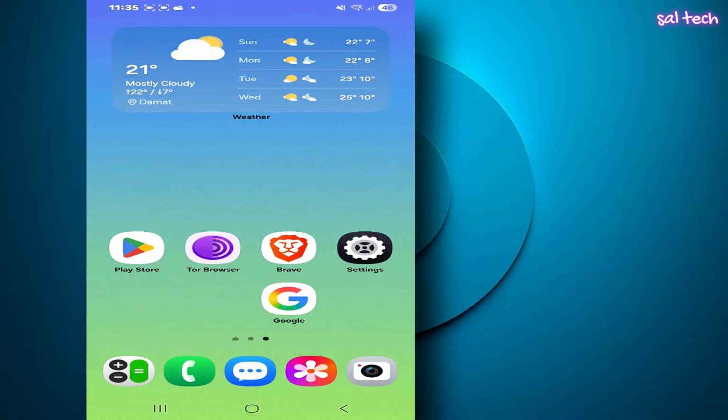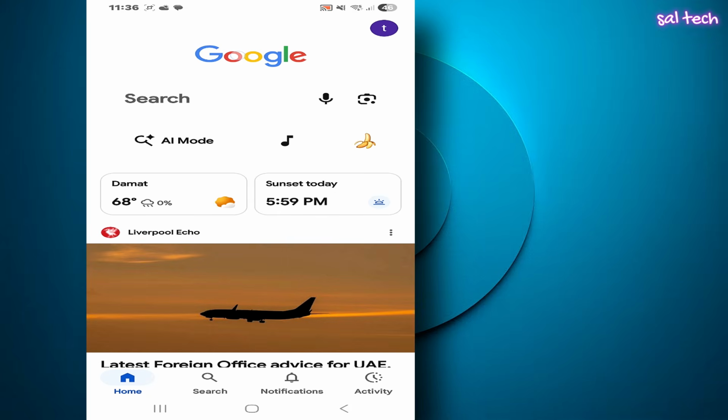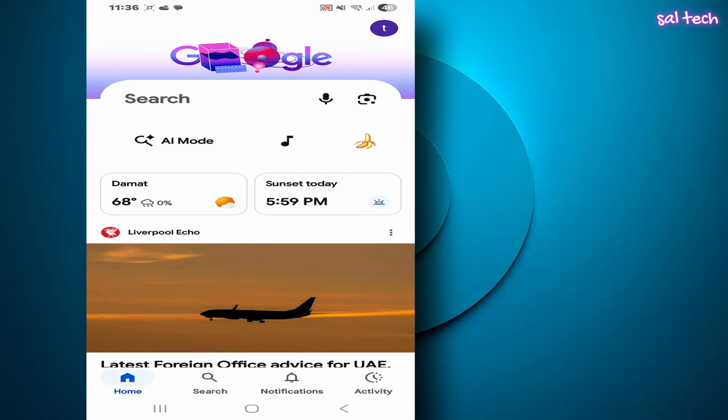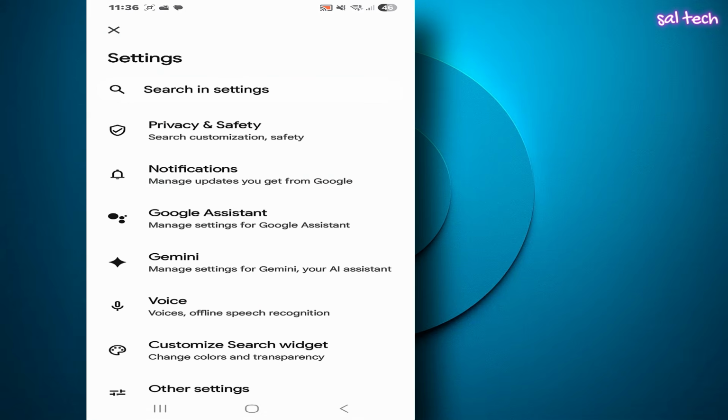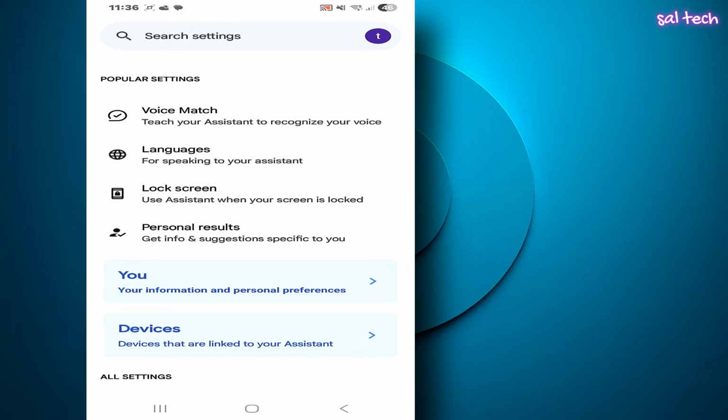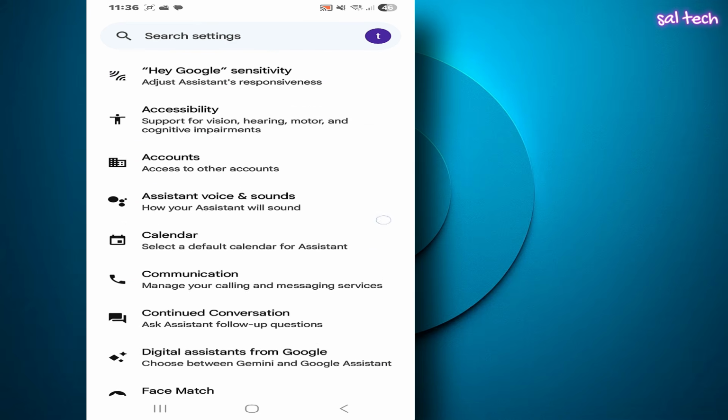First, where is this setting? At the beginning, this setting will not appear with all its permissions unless you install the Google app on your device and sign in with your email. Now open the Google app. At the top of the screen, tap your Google account picture. Choose Settings. Go to Google Assistant. Scroll down a little until you find a section called Apps, or sometimes Your Apps.